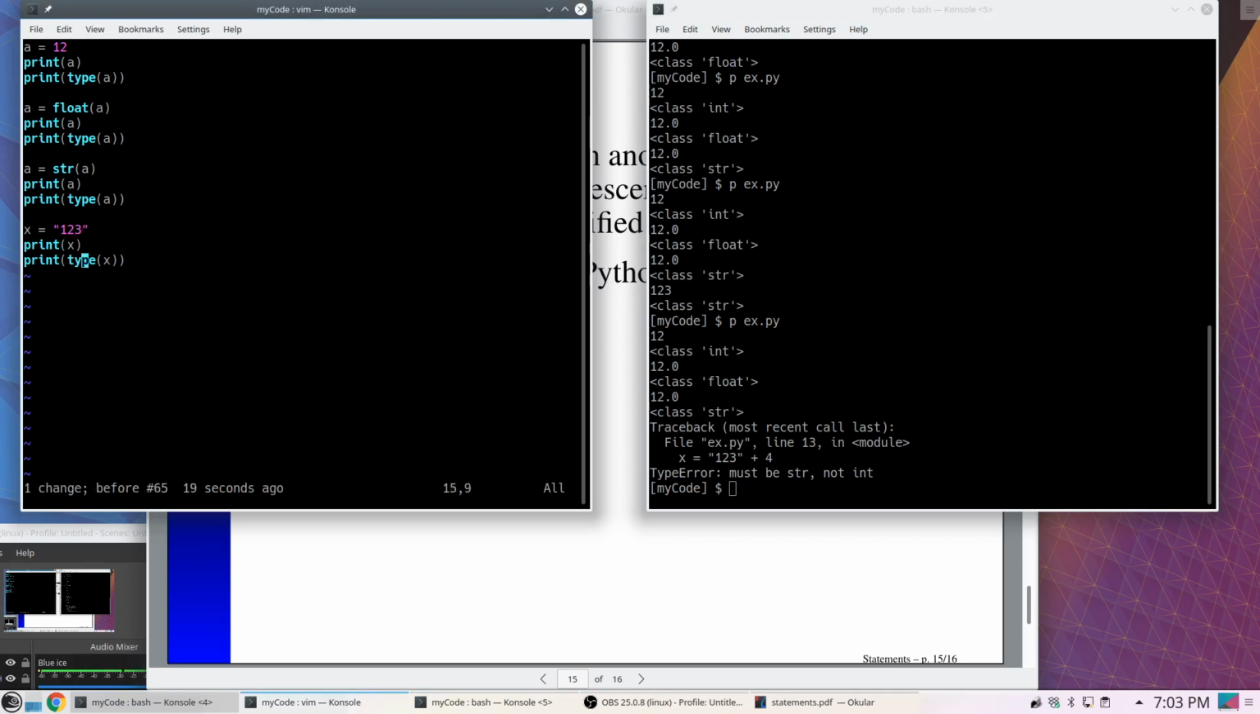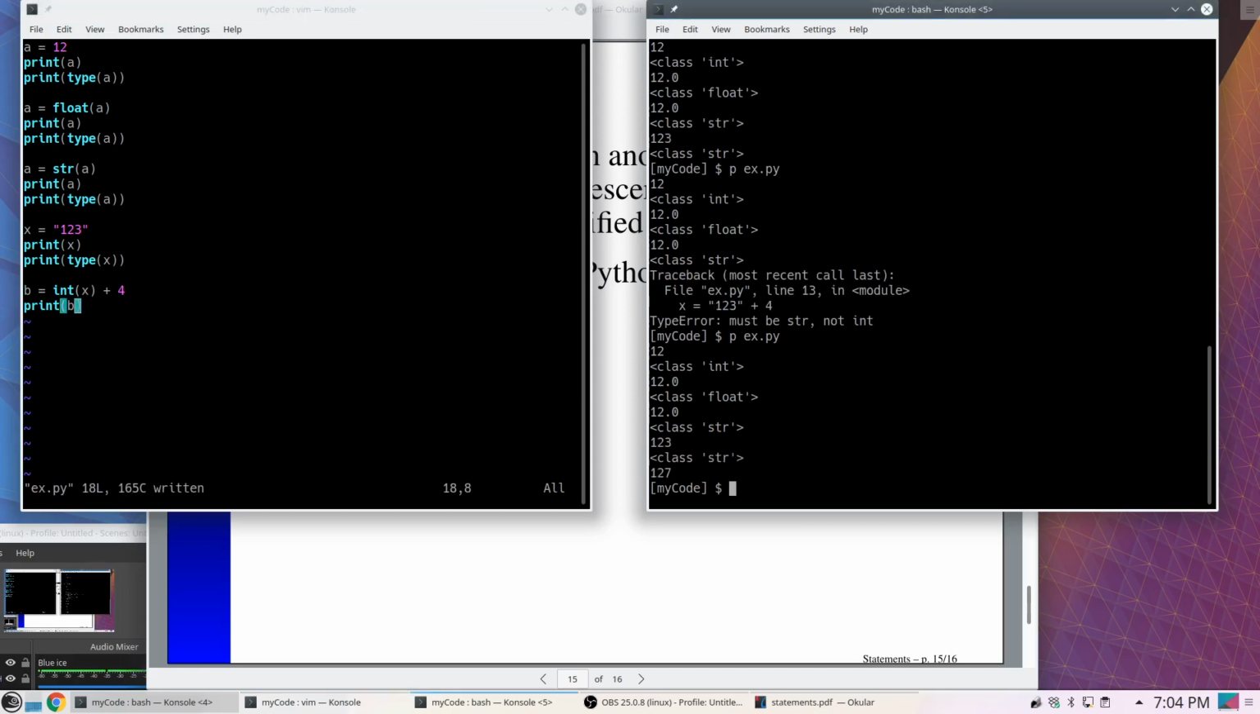So what if I do want to use it in math? Well, I might do something like this. B is equal to int, since that's what I want it to be, an int, and we'll put x in here. That will convert it, plus 4. So I'm going to have an int 123 plus 4. And now print B. And we get 127, which is what I get right here.